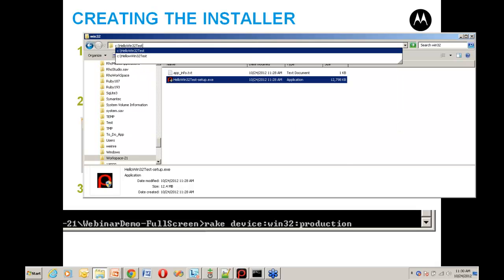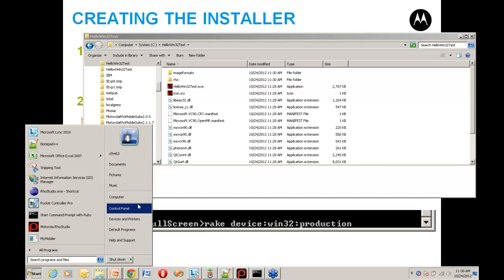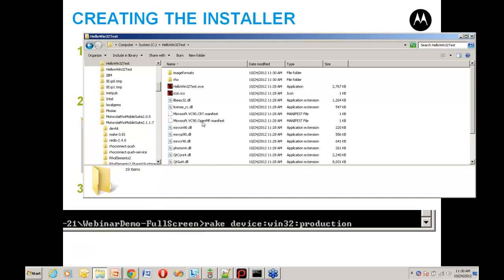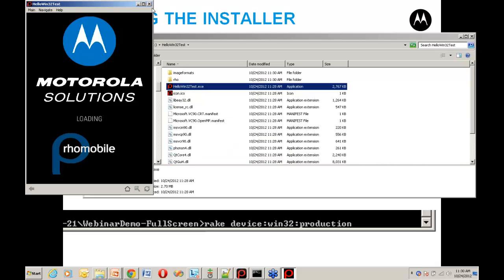And now let's go to the actual folder. So here's what the installer did. It doesn't actually add to the start menu, but it does install the application. I'll show you in a minute how to tweak some of these things, like the icon. Here I just launched the application, and you can see it's the same thing as when I ran the other rake command before, but now it's actually an installer and an installation.